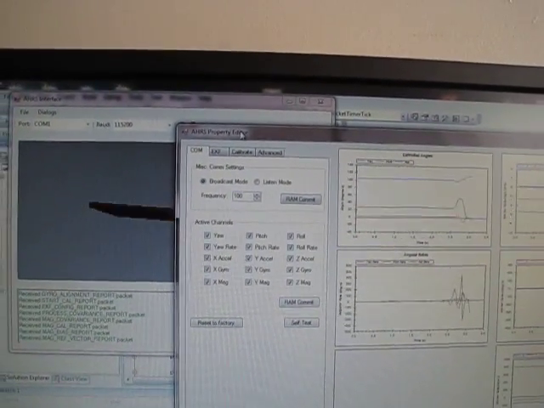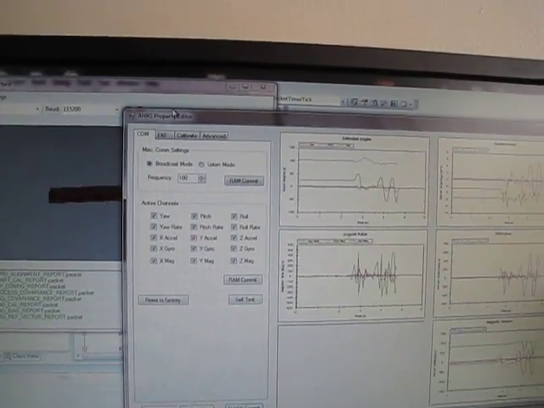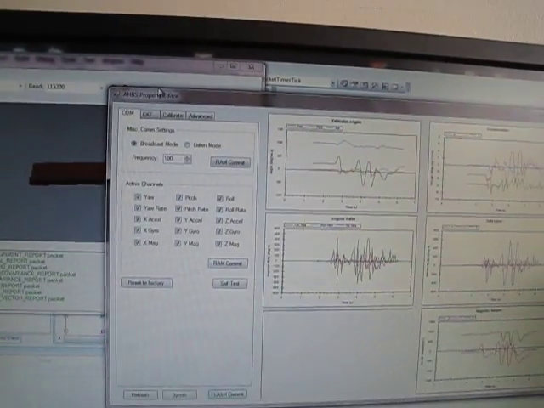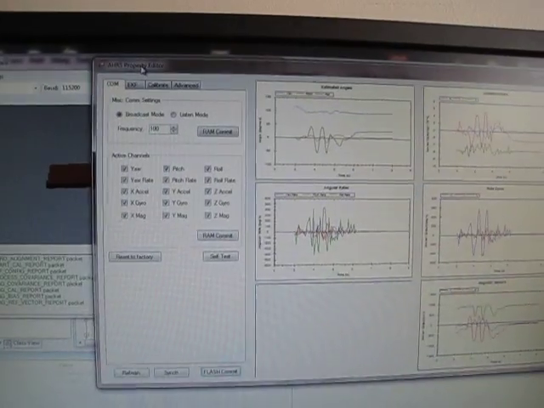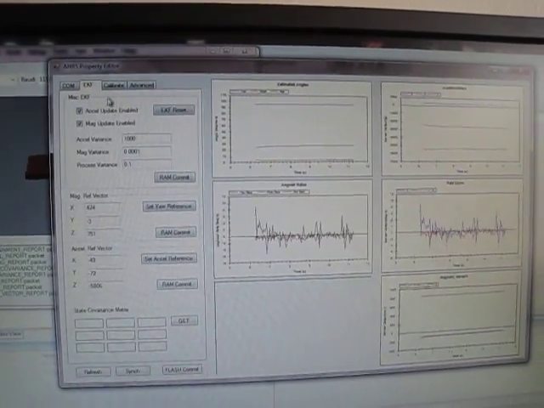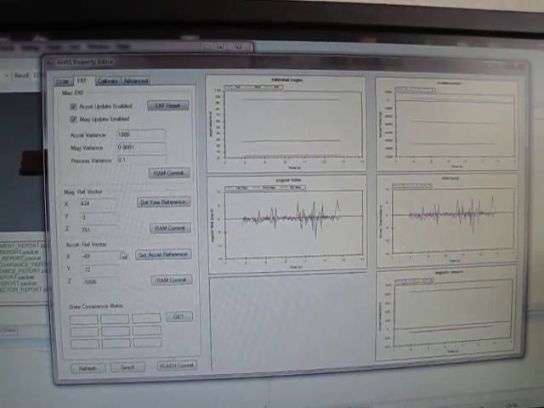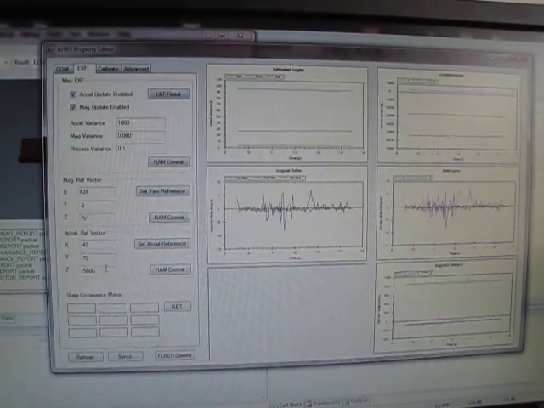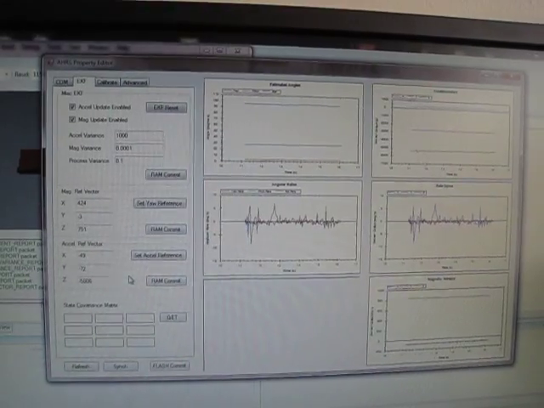I'm already connected, as you can see, and we're getting data from the sensor. So I'm going to go ahead and open the configuration dialog here, select the EKF tab and go down, and you can see here on the left-hand side, you can set the accelerometer reference vector.